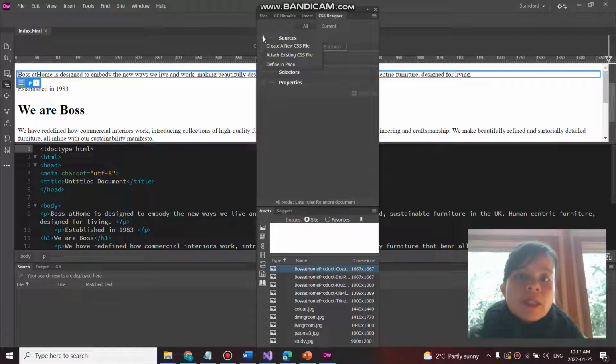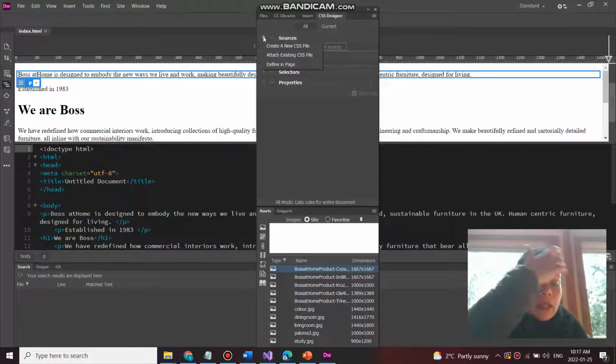So you have three options. You can create a new CSS file, which is what we're going to do. We want to put our CSS code in a separate style.css style sheet in a CSS folder, just like we did in INFO 2105. If you already have a CSS style sheet, then you can just attach it to the existing CSS file. Or if you want to have the CSS code written on the HTML page, then you can define in page.